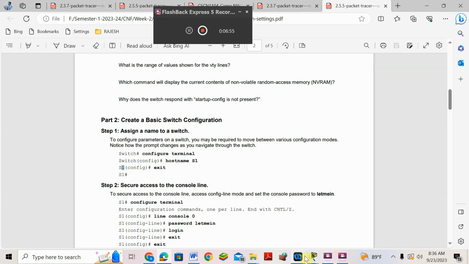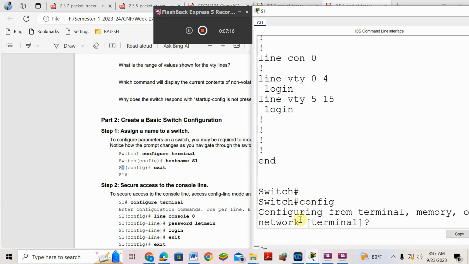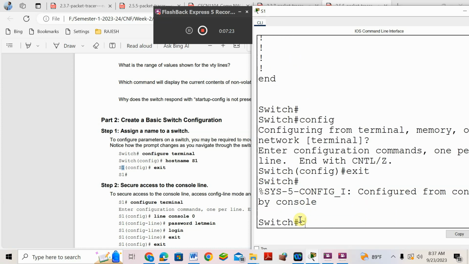How to do this? Go to the switch. Now you are in privilege mode. You want to go to configuration mode. So you have to type configure terminal. This is very difficult, I can't type all this. So just type config and enter, and the cursor will come. Or go back and type CONF space T, configure terminal, like this.